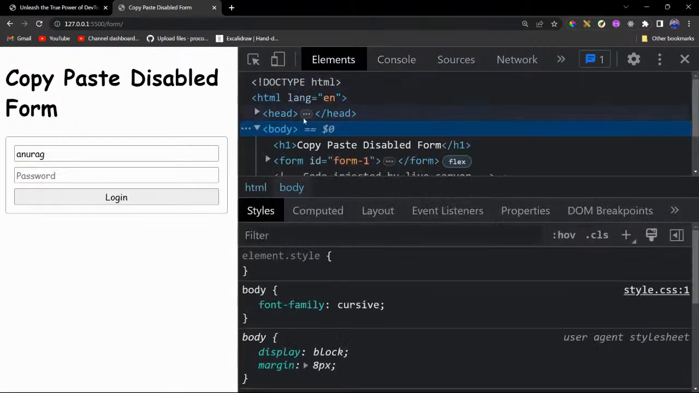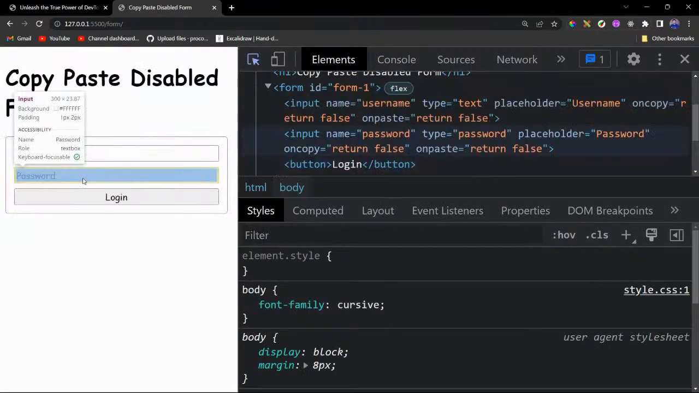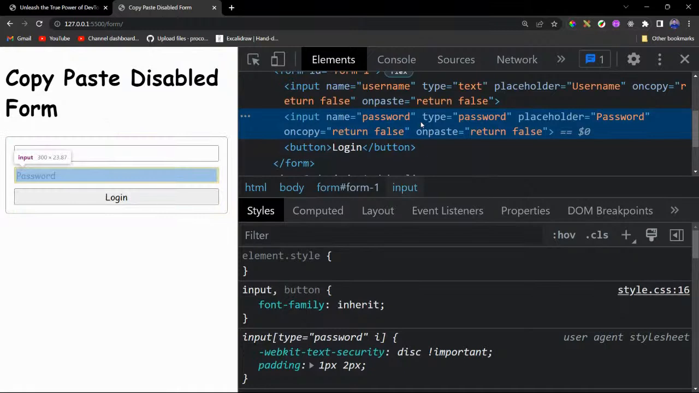Let me go to the Elements tab and select this password input field. And how do we disable it? We disable it just by adding one event listener on paste and returning false from there. Then the paste will be disabled. And for copy, we will do the same thing, so it will be disabled.